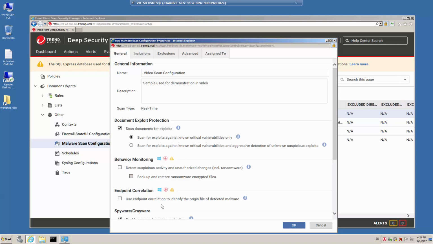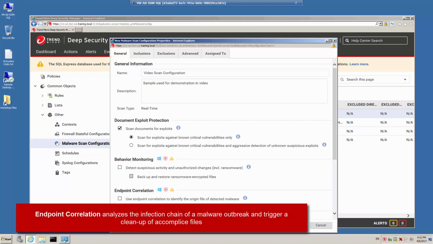Endpoint correlation scanning was added in Deep Security 10 as well. Now, in some cases, malware writers will use a wrapper file to deliver malware and avoid detection by conventional scanning methods. When the wrapper file is executed, it often creates or drops another file or process. Endpoint correlation allows Deep Security to identify and prevent these types of threats.